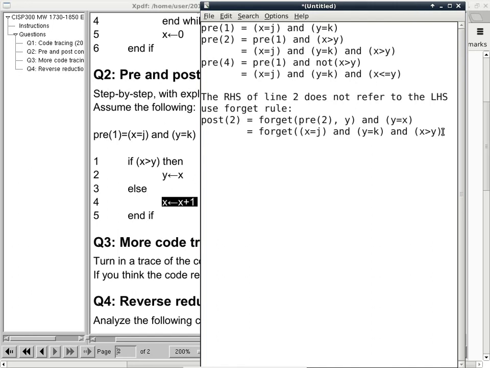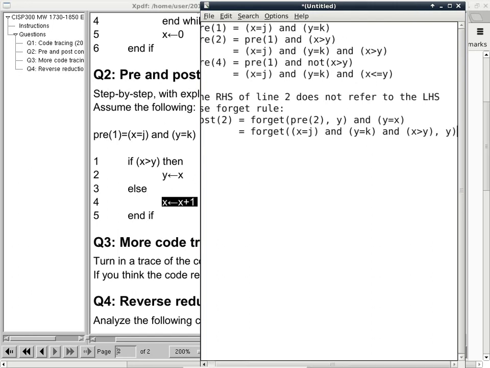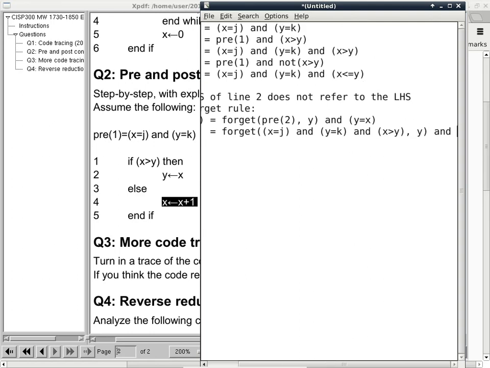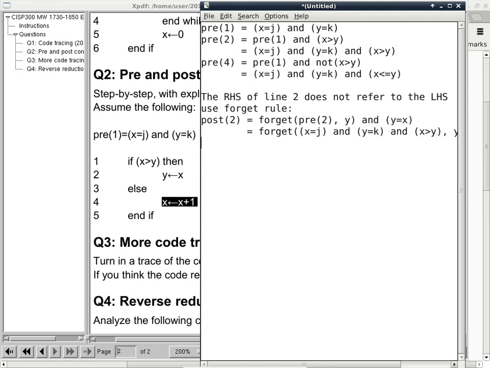Okay, so I have to specify components that contain Y have to be removed, and Y still equals X. And then the next line, I carry out the actual forget operation. X equals J does not mention anything about Y, so that's still good to go. The other two I cannot hold anymore, because Y equals K may or may not be true anymore. It depends on what the value of J is. But I didn't tell you that J and K are the same, so I cannot retain that particular fact anymore.